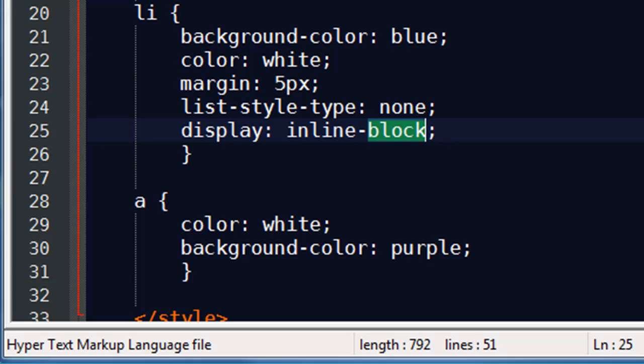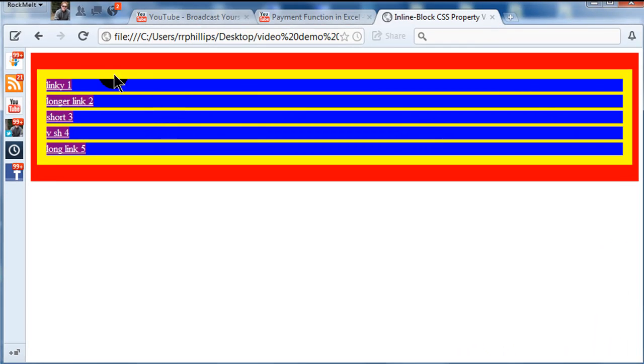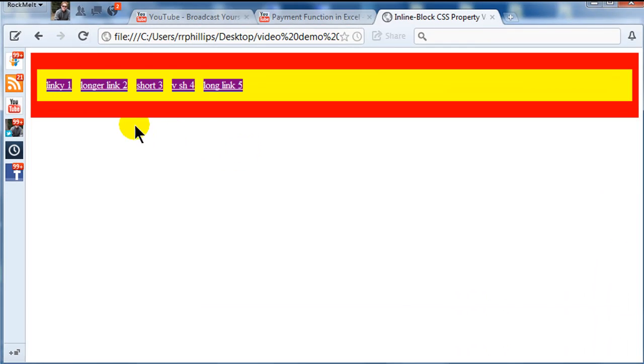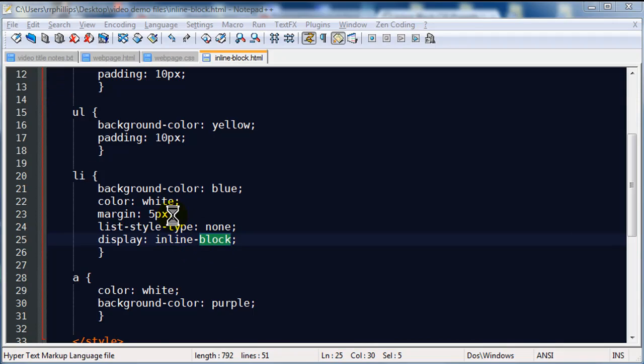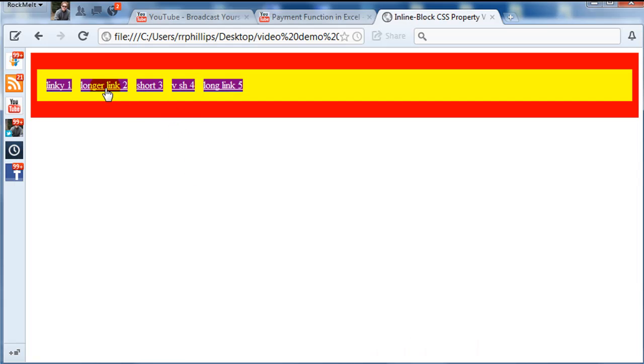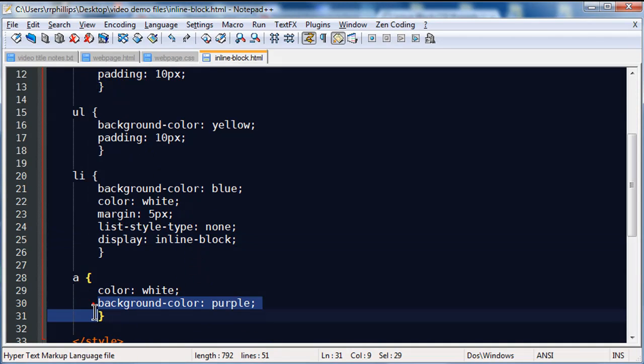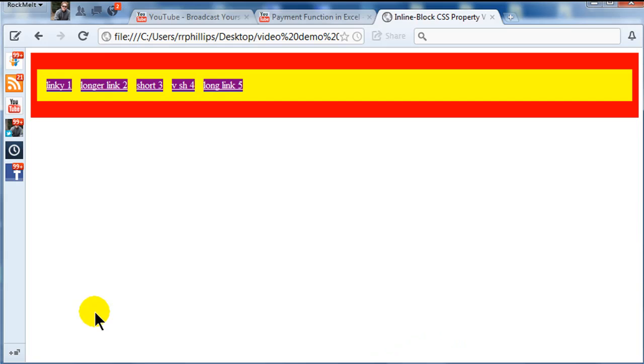So let me go ahead and save this, head over to my browser, refresh, and check this out. Now my list items are side by side. Okay, and now you don't see the blue background color because the anchors are on top of it. But if I were to get rid of the background color of my anchors, you would now see the blue. So my list items are now being treated like inline elements, and it easily gets them side by side. So that makes things pretty easy.